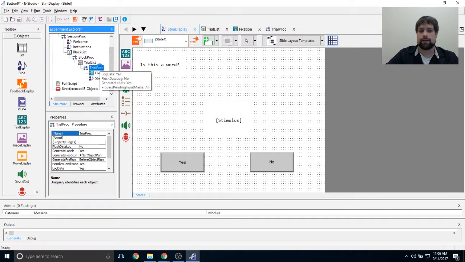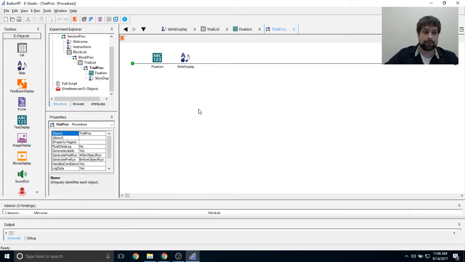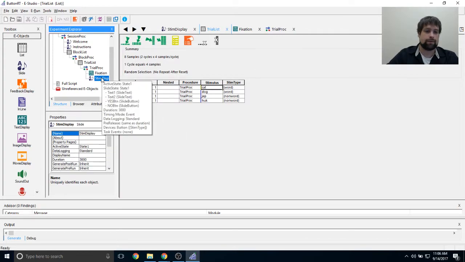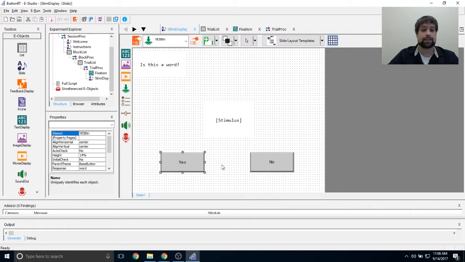So the last thing I want to add to my trial proc here is a feedback display object. I want participants to know if they've responded correctly or incorrectly to these buttons. And for troubleshooting purposes, it's also going to make sure that I'm setting the experiment up correctly, because it's very obvious to me what a word and a non-word is, especially considering I'm the one that made this chart up. So if, let's say, I end up clicking on yes, this is a word, and it's not a word, and my feedback says, no, you're wrong, then I know that it's actually acting correctly.